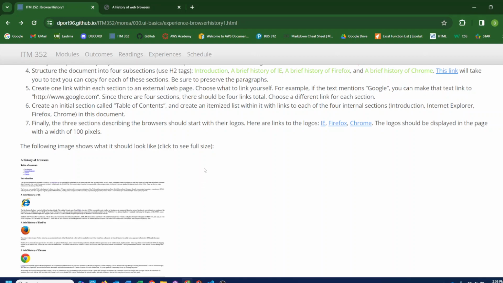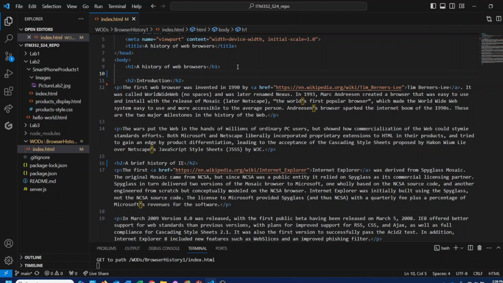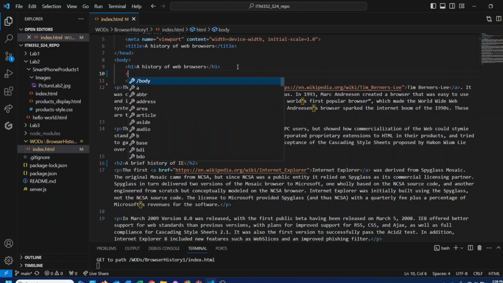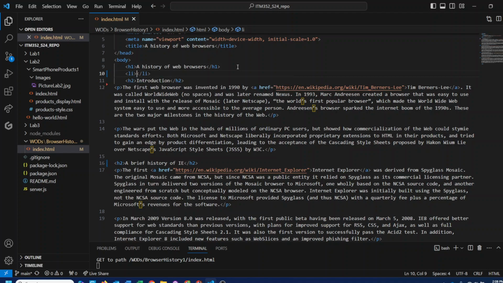Then next is the table of contents. So we'll create that right under the History of Web Browsers. So we'll do a list. So it's li, a href, hashtag. We're going to do the introduction first. Okay.